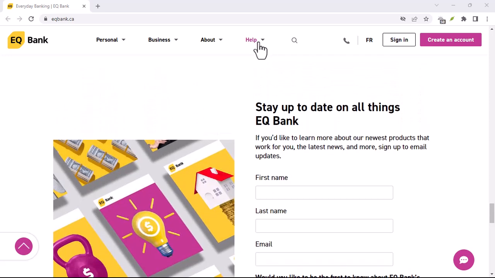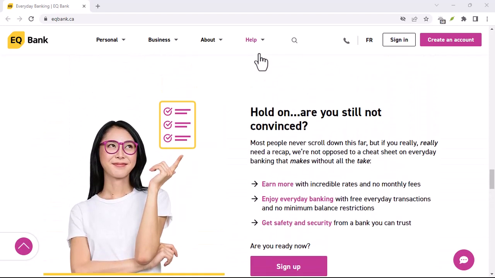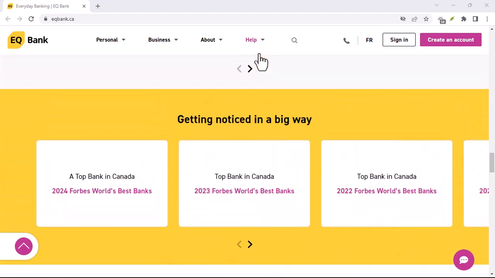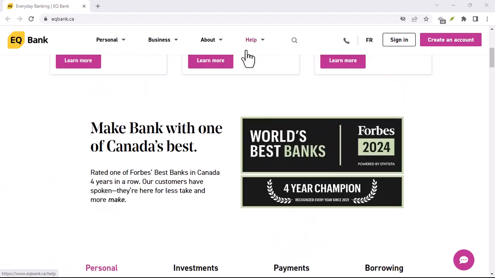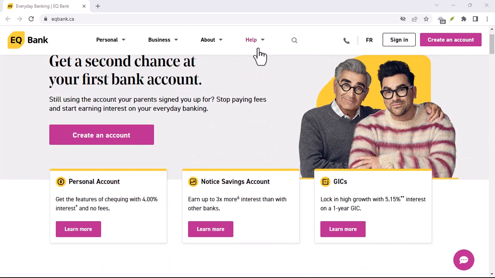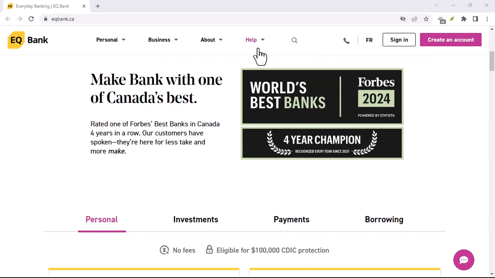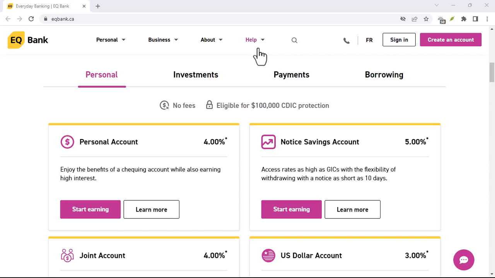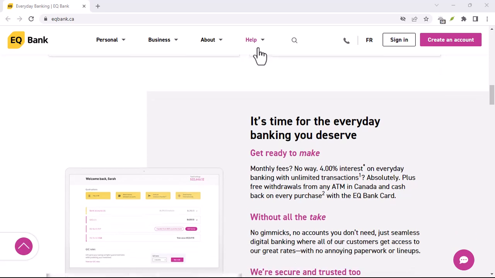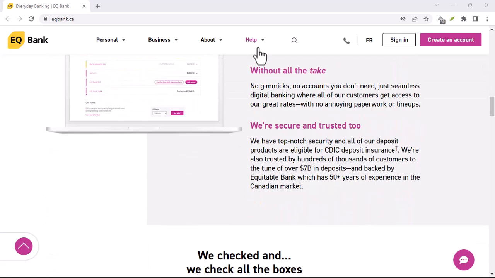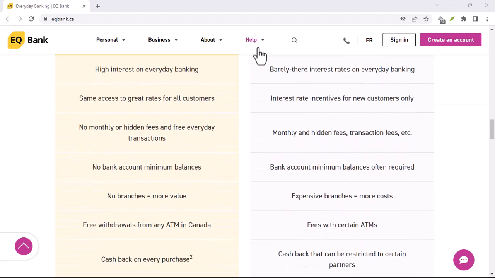Additional tips. Make sure to deposit the exact amount of money that you want to add to your account. If you deposit more or less than the amount you specified, the transaction will be rejected. Keep a copy of your deposit slip or transaction confirmation email. This will help you track your deposit and resolve any issues that may arise. Be aware of any fees that may be associated with depositing cash into your EQ Bank account. Some banks may charge a fee for depositing cash, so it's important to check with your bank before making a deposit. Depositing cash into your EQ Bank account is easy and convenient.